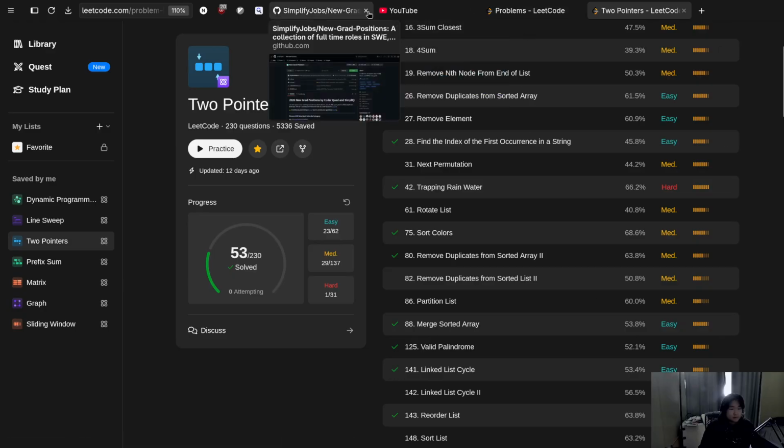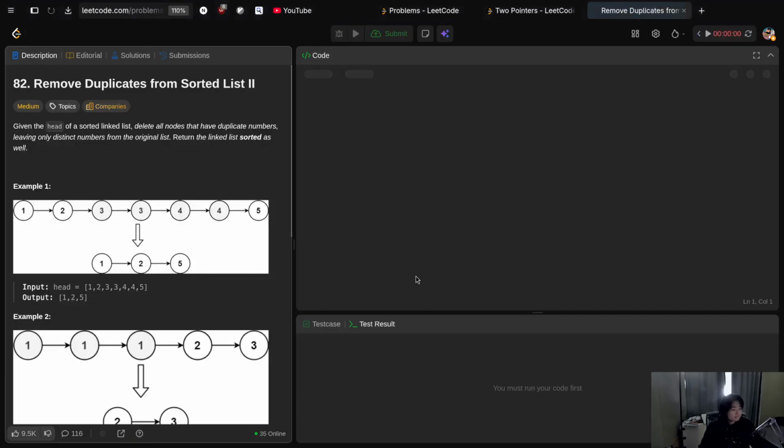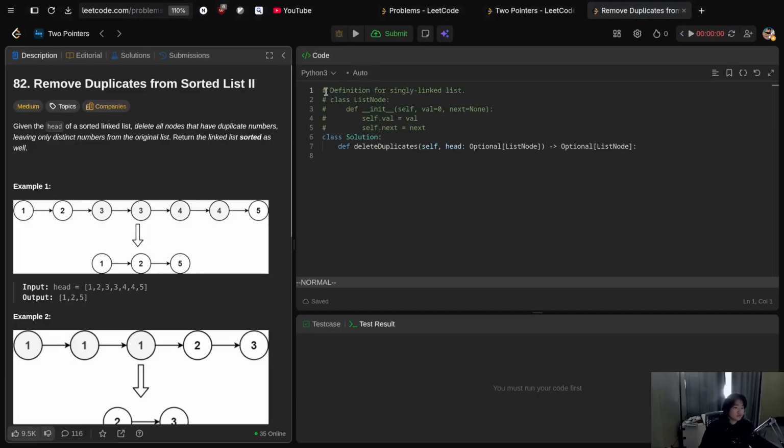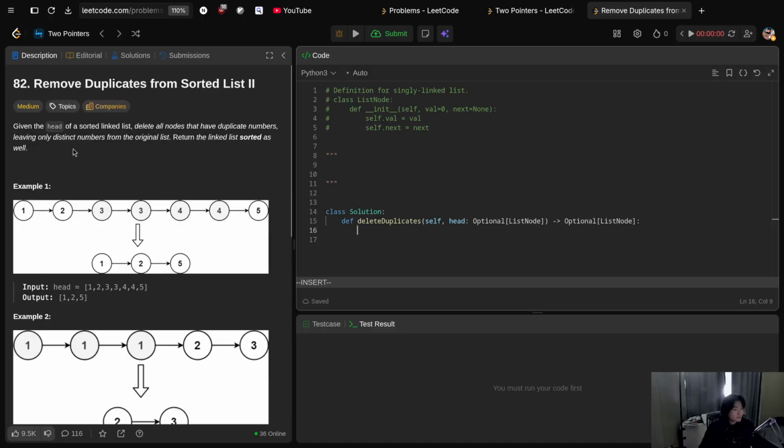All right, let's do one of these. Remove duplicates from sorted list. Okay, so given the head of a sorted linked list, delete all nodes that have duplicate numbers.